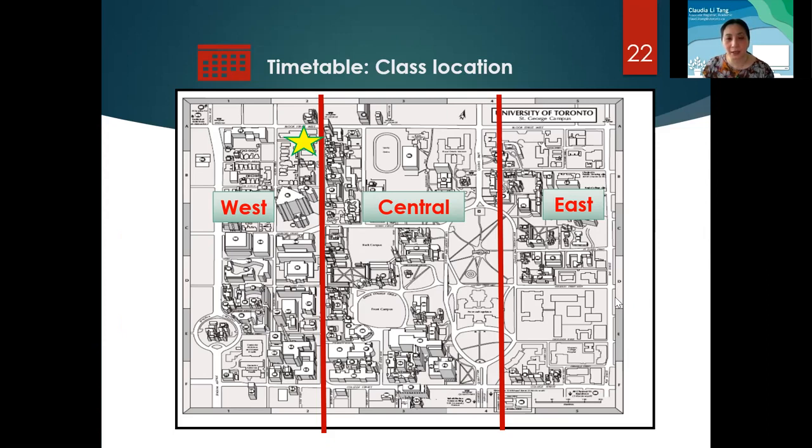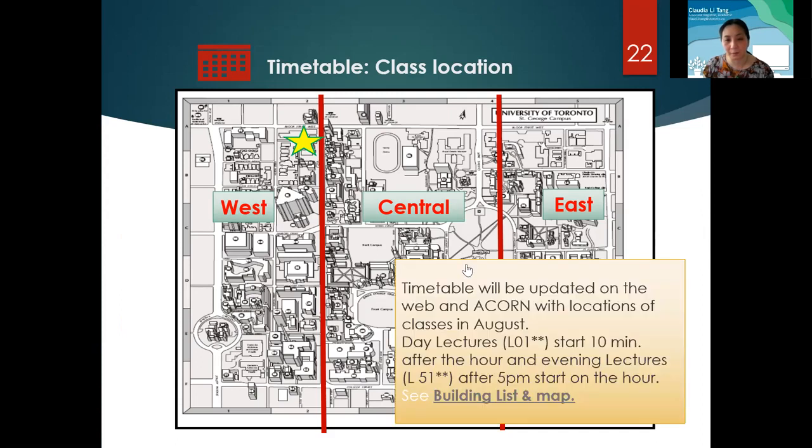Typically, you can schedule courses back to back. During the day, lecture sections start 10 minutes after the hour. And in the evenings, courses that start with L5 something something are evening lectures. Those lectures start on the hour. So you do have 10 minutes to go from class to class.